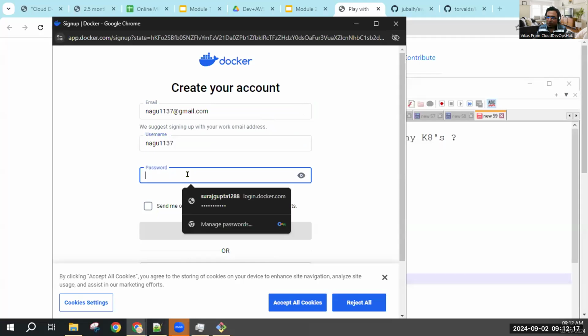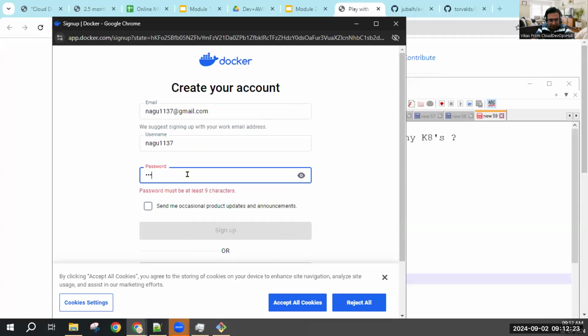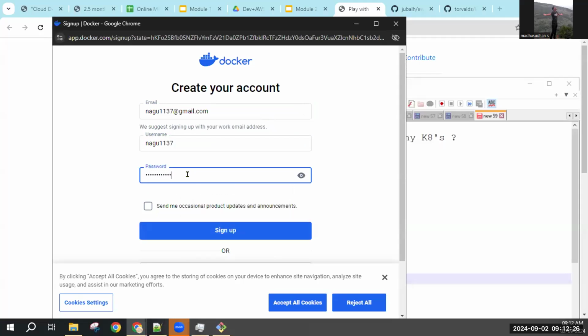Now you have to put the password. You can put any password. I'm providing the password. Okay, I provided the password. Select this option, so that any new occasional or new product announcement will reach you. And you have to click on the sign up.